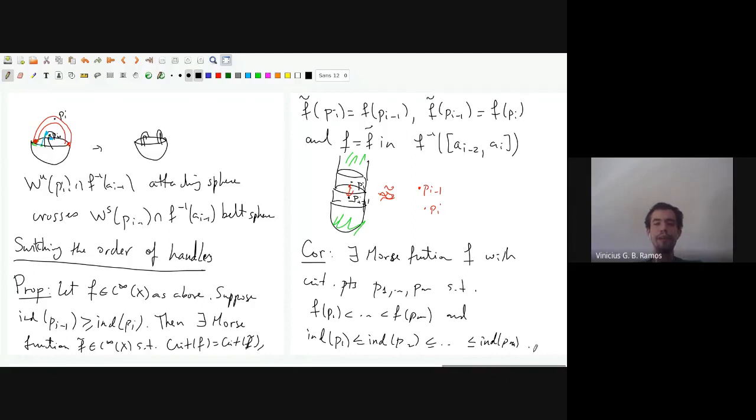So the corollary is that I can find a Morse function such that the critical points come in increasing order of indices. So I don't have to worry about later attaching a one handle if I've already attached two handles. I can start with all the zero handles, then add all the one handles, then add all the two handles, and so forth. I can always find a Morse function like that. This is going to be good when we want to construct manifolds, when we want to classify manifolds. Any questions about this before I give a sketch of the proof?